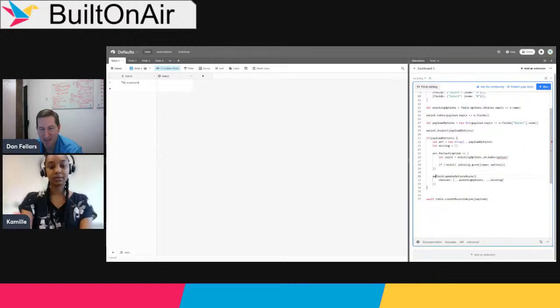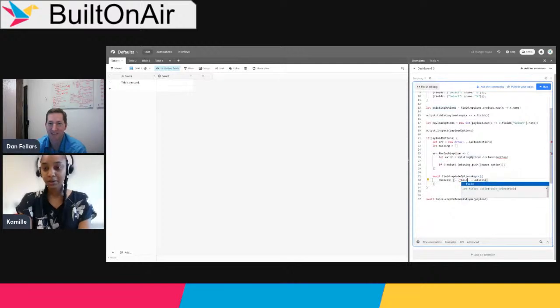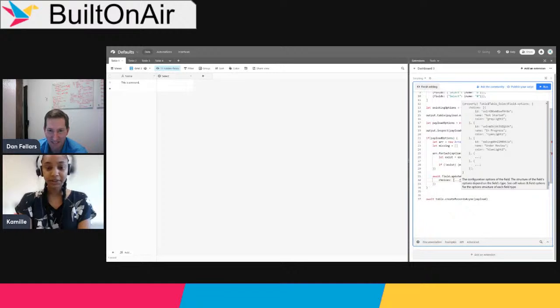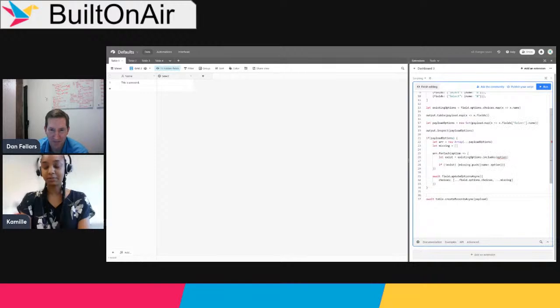No, I see a bug. That it needs to be a wait for async? Well, no. Existing options is not the one that you want. That's just the names. Ooh, you're right. Okay. So I don't have a variable set up for that, but I could just do this: get the field, get the options, get the choices, and then it should be fine. Yep. Great catch. So hopefully that works.